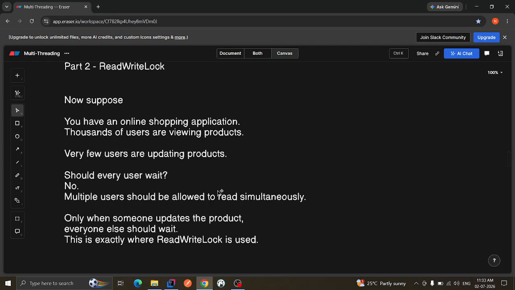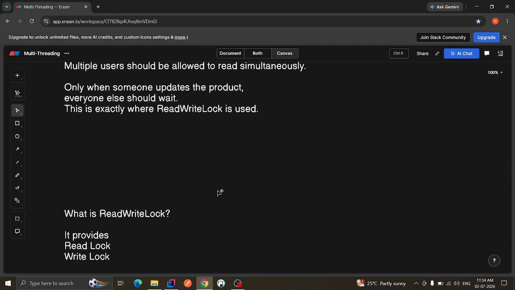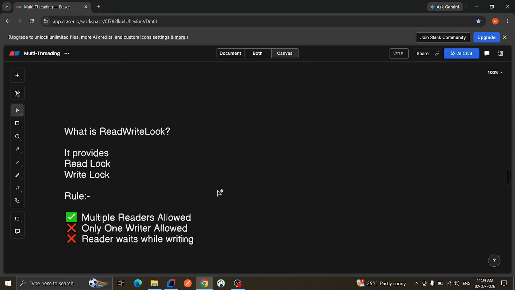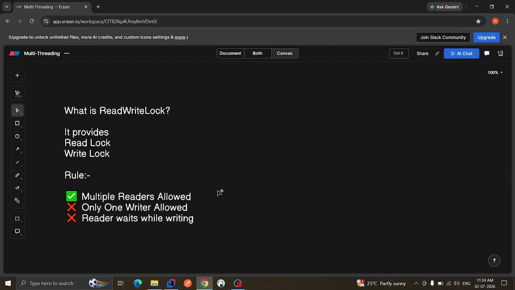But when someone is updating the product, like updating the price or some tag, then everyone else should wait. The reader should not be able to read the products when someone is updating. So that is how it works. Now let's see what the read write lock is. As the name suggests, it provides two things: one is a read lock and the other is a write lock, and the rule is that multiple readers are allowed. At a time, multiple readers can view the products, like in our e-commerce application, as I mentioned in the last example.